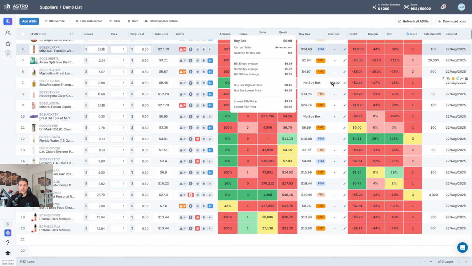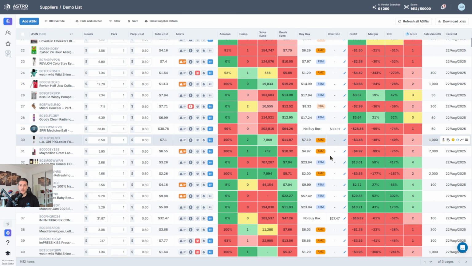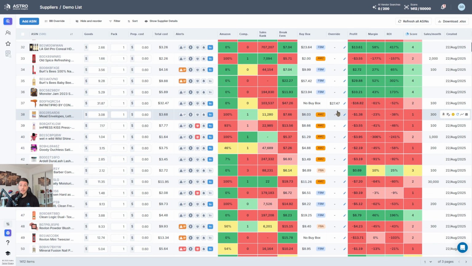Now, as we scroll down, we can see all the ASINs that had no buy box now have the 90-day average. If there is no 90-day average, then it will remain empty.